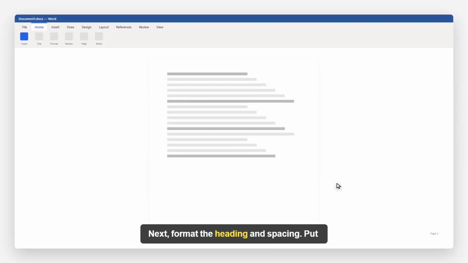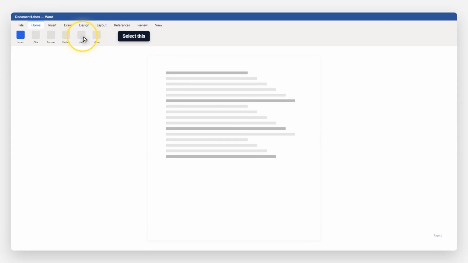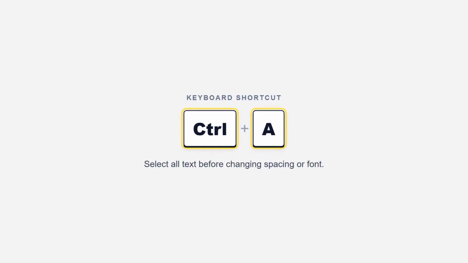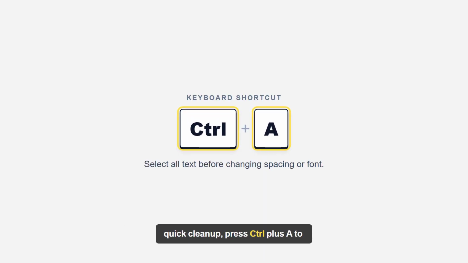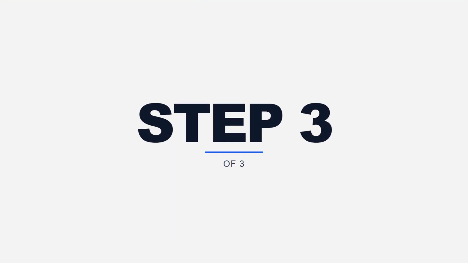Next, format the heading and spacing. Put abstract on its own line, then use Home to bold or style it if required. Keep the paragraph spacing consistent. For quick cleanup, press Ctrl+A to adjust spacing or font across the section.